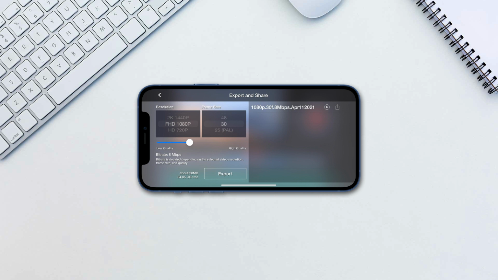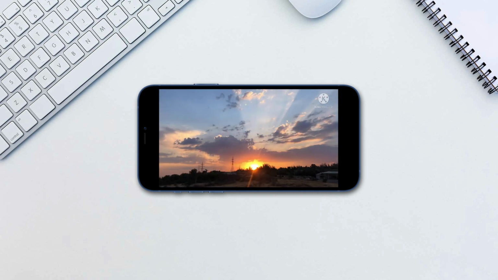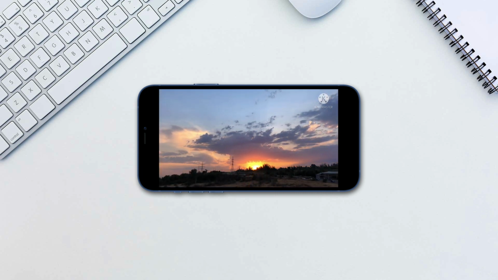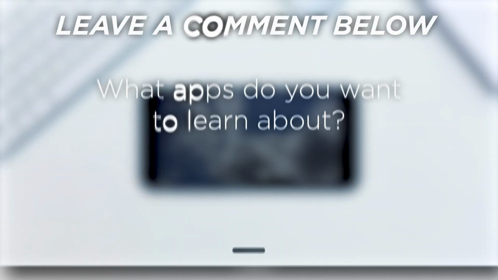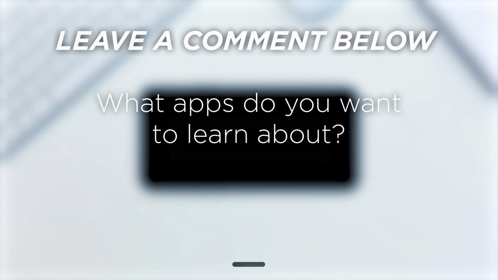KineMaster has a lot of intricate tools that is amazing to have in your pocket mobile device. If you take the time to learn the app, it can really give you the cutting-edge advantage over other people on social media. What apps do you want to learn about?